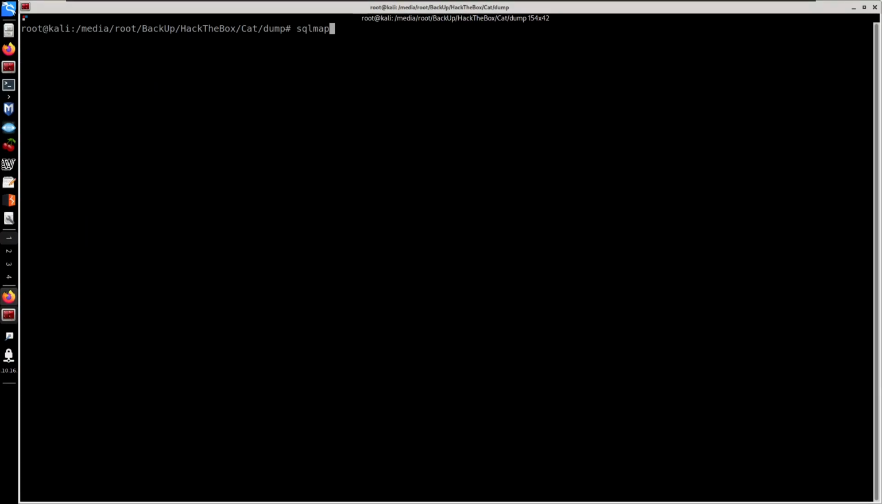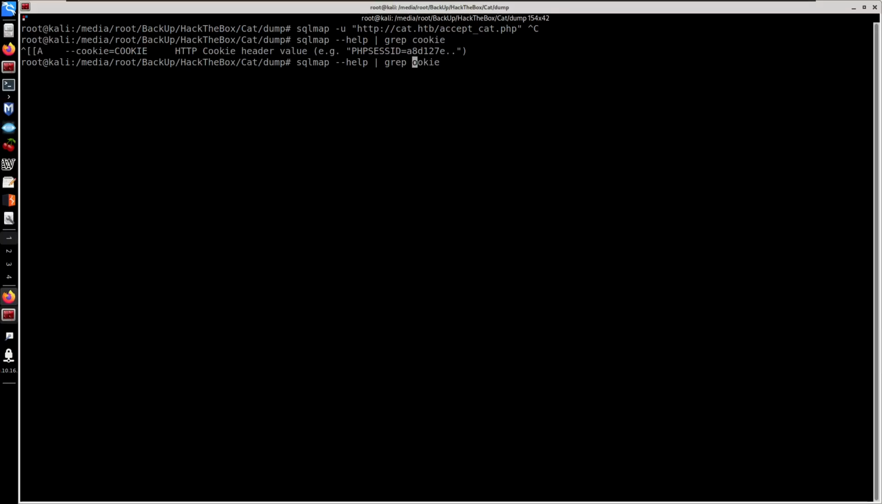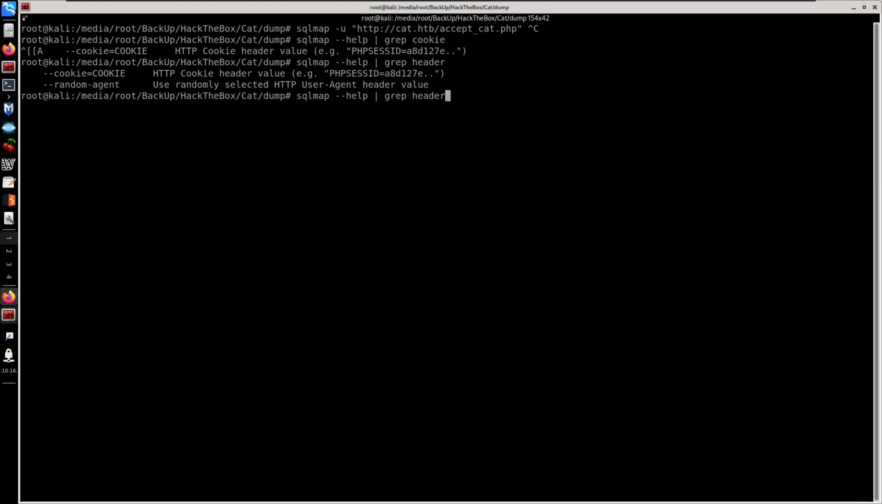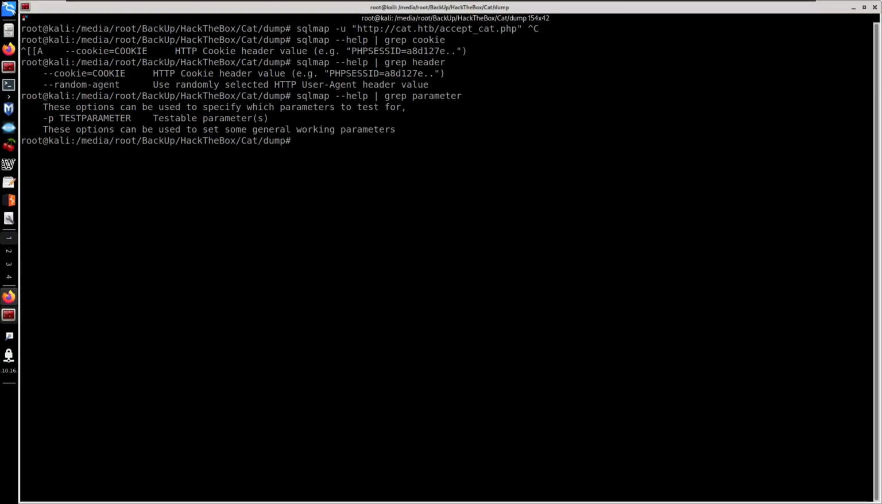So I'm going to use sqlmap. I'll do -u for, we'll just do HTTP, cat.htb, and we'll be getting that accept_cat.php. Let's do sqlmap --help for cookie. And we also need the, is there a header under here? Or let's check for parameters. So we can specify the parameter. We do have a -p for parameters as well.